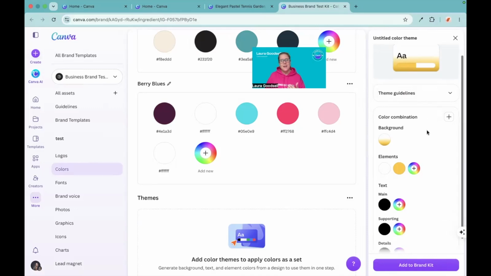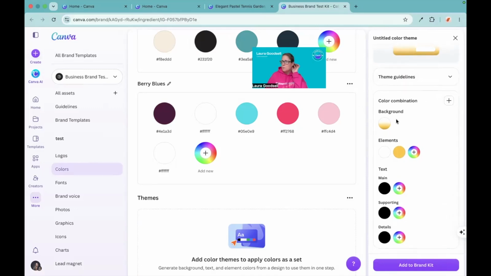So now I can edit this. It's given me the option to have a background color. So that's the background of your design, elements, text, supporting, and details. So it breaks down the different parts of your design and you can now add in colors for them.